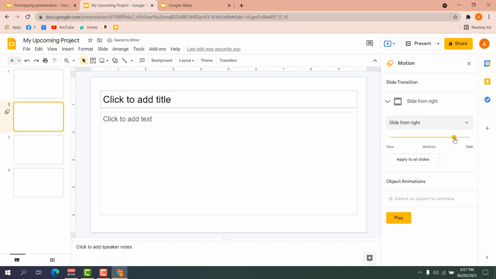And how you would like to mention this transition, fast, medium or slow, whatever you want, you can easily choose it. Also, you might be wondering how to know which slide has a transition. You can see there is a beautiful icon, which is the transition icon, kind of a motion icon. That means this slide has a transition.